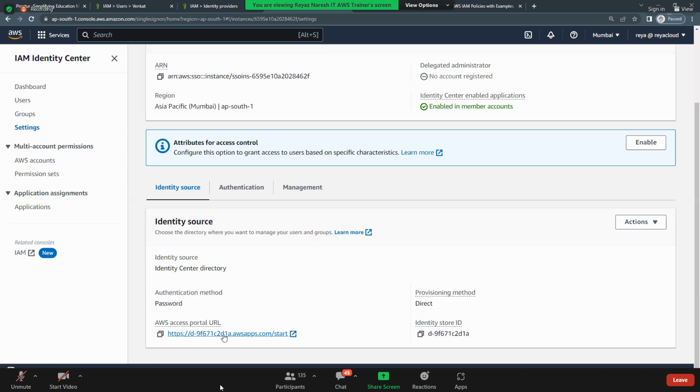Whenever Pradeep opens this URL, whichever member accounts you have given permission for, those member accounts will be visible. With that Pradeep user, he can log into all those member accounts. That is the concept of SSO in AWS. Is it clear, Nana? Right?